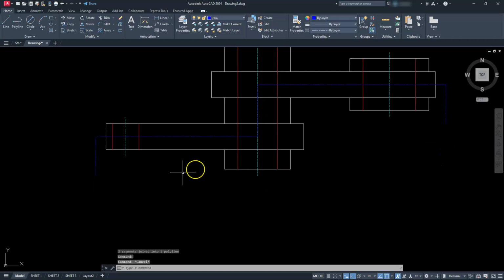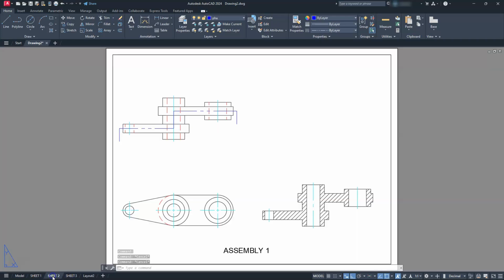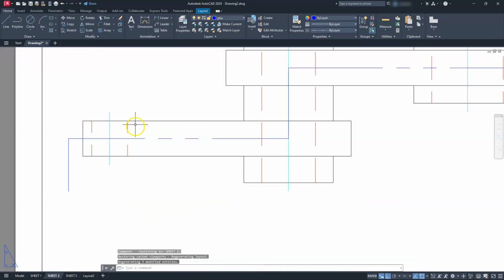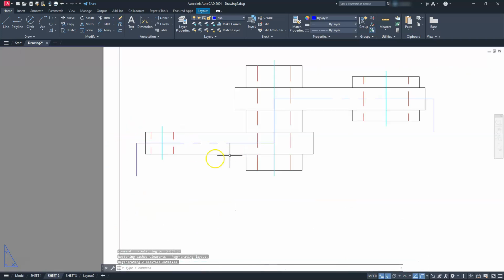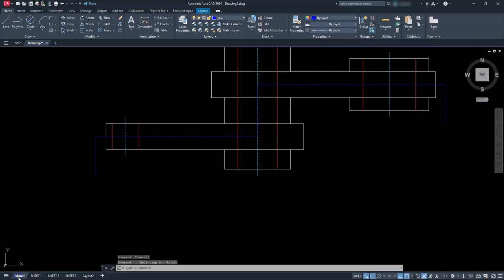Next thing I need to do is go ahead and put an arrowhead on this, right? I'm gonna jump back to sheet two, just to see how this looks. So if I go to sheet two, you can see that I do have my phantom line that's cutting through this. We'll adjust the width and things of that nature here in a second. Go back to the model space. And then I need to create some arrowheads, right?